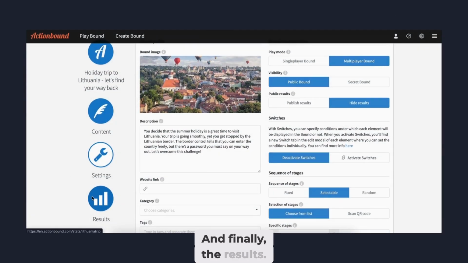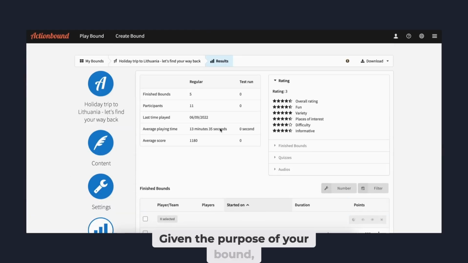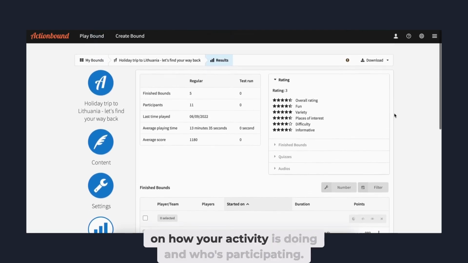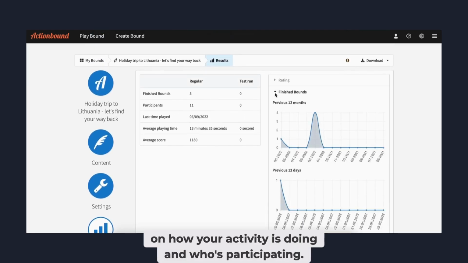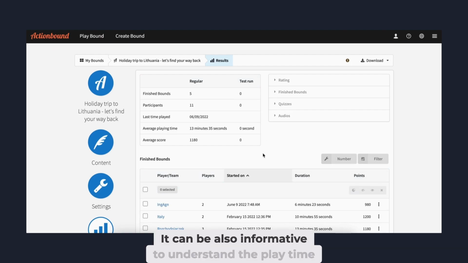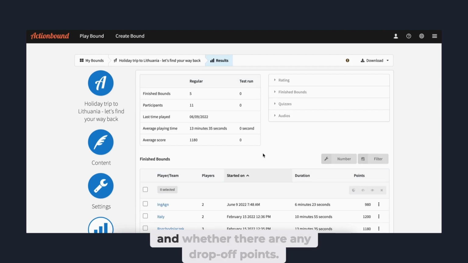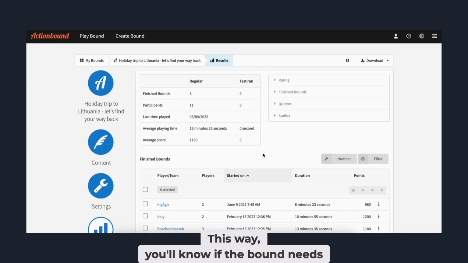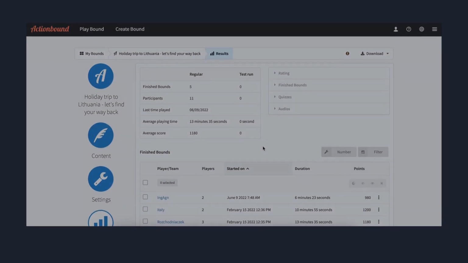And finally, the results. Given the purpose of your bound, you can gather interesting and important information on how your activity is doing and who's participating. It can also be informative to understand the playtime and whether there are any drop-off points. This way, you'll know if the bound needs any particular improvements.